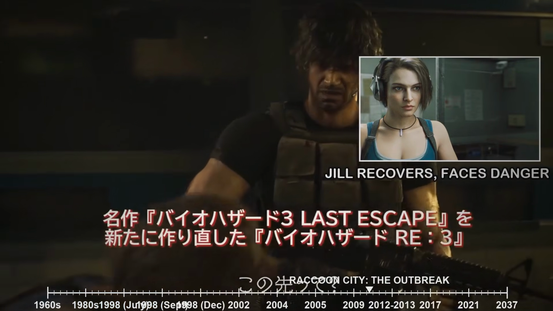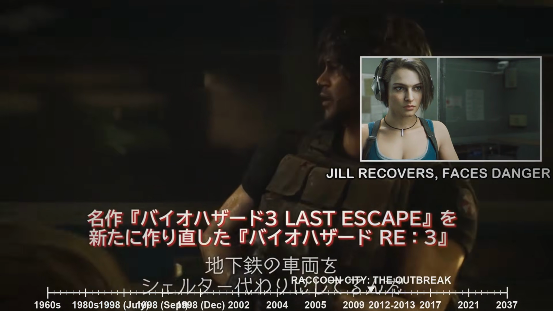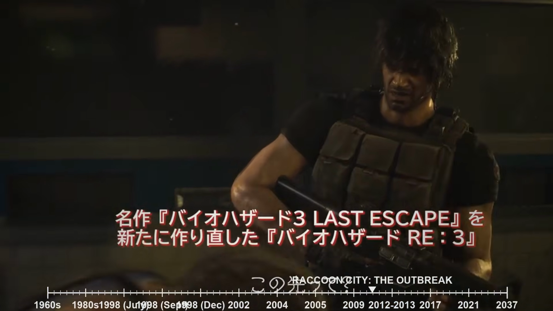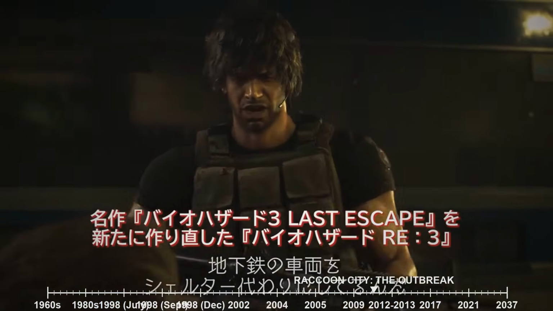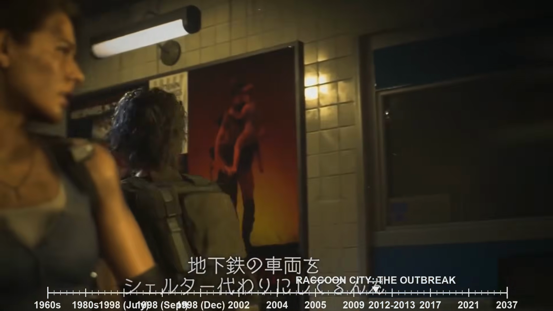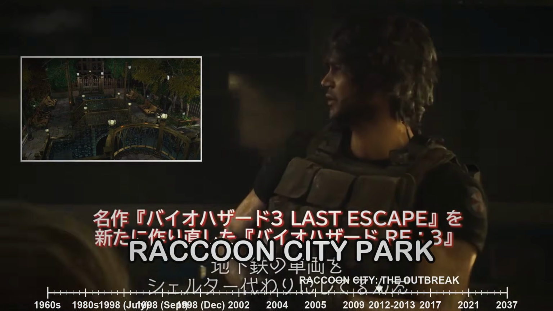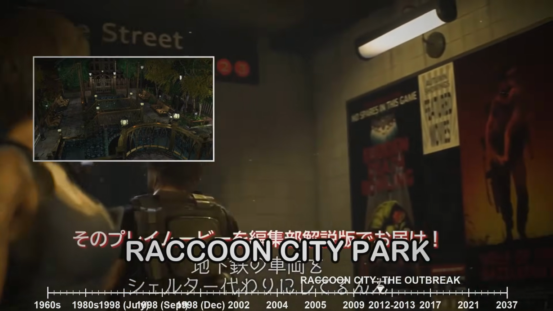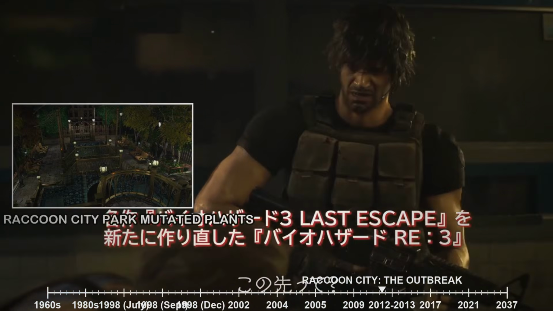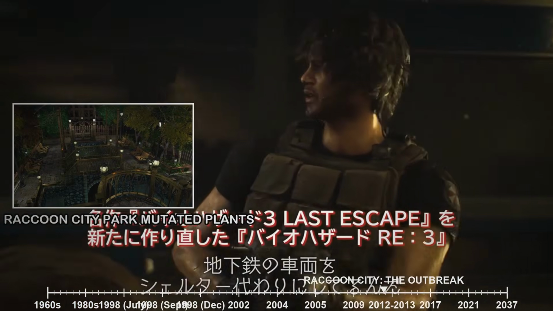The city is still a death trap, and Nemesis, her relentless pursuer, is still out there. With her strength slowly returning, Jill continues her perilous journey through the ruins of Raccoon City. Her path leads her through the Raccoon City Park, an area that was once a serene urban oasis but has now been transformed into a twisted, overgrown landscape teeming with mutated plant life and various Umbrella bioweapons.